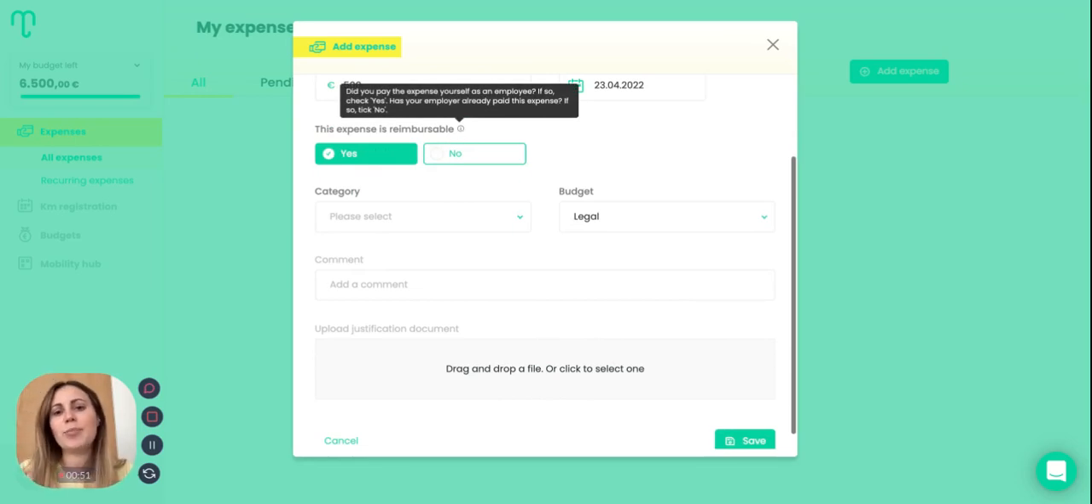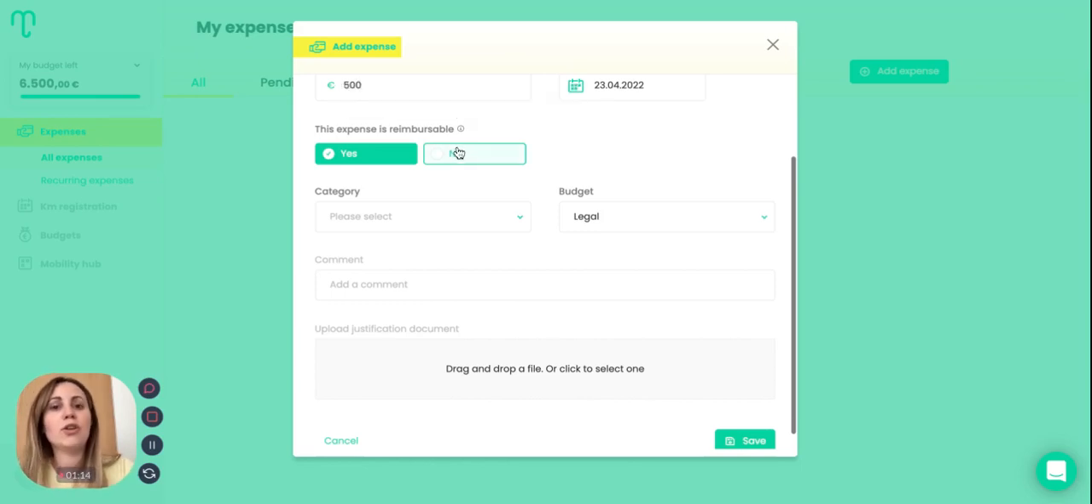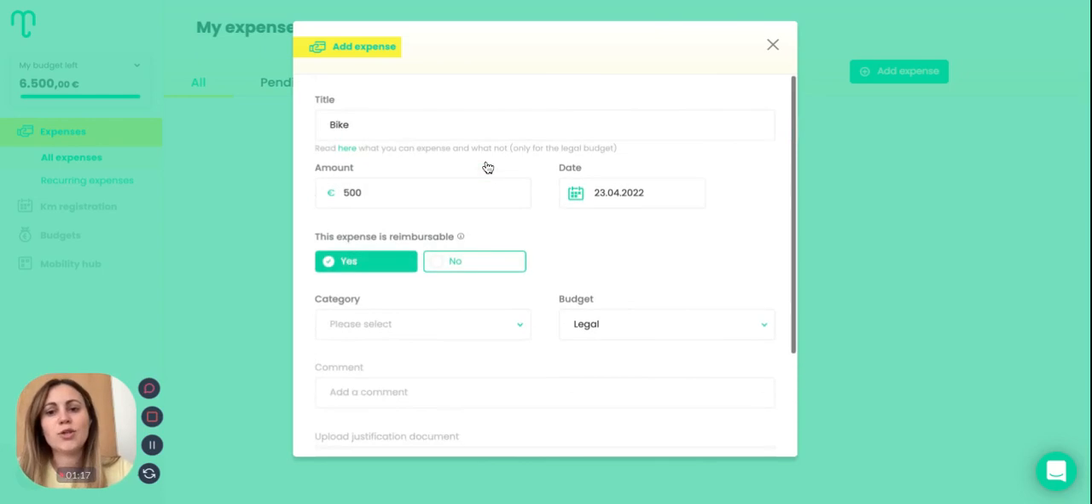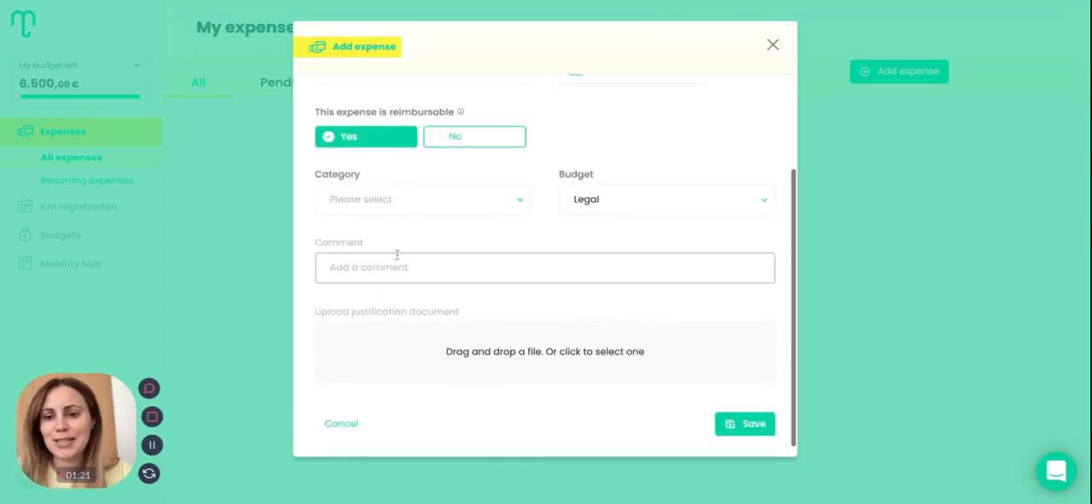A reimbursable expense is an expense that you financed and paid for yourself and that you want your employer to reimburse you for. If, for example, you're using a lease car from the company, you will have to deduct this amount from your legal mobility budget, but you will not pay for the lease car on a monthly basis yourself. This is done between the employer and the leasing company. So, in that case, this would be a non reimbursable expense. So, here you bought a bike, you paid for it, so that's a reimbursable expense.